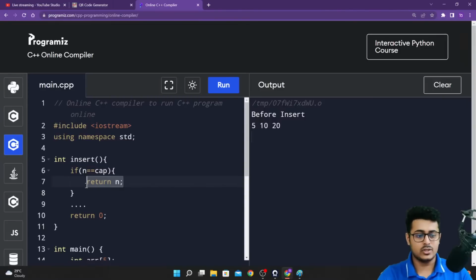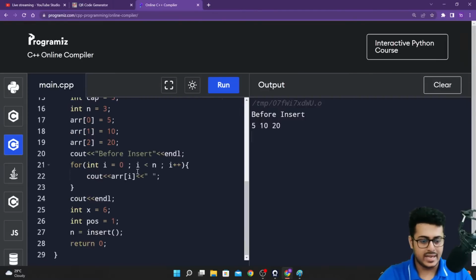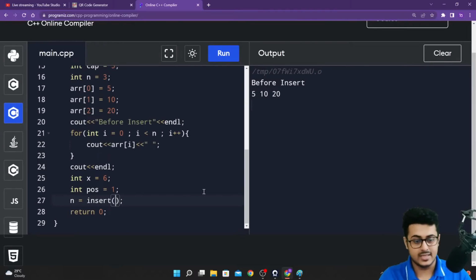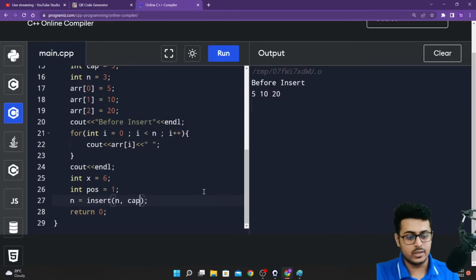First of all, we are going to use n and capacity right over here, so we need to define them: int n, int cap, and we need to provide them inside our call itself. This is something that we have seen yesterday. So we are going to call with n and cap as its parameters right over here.